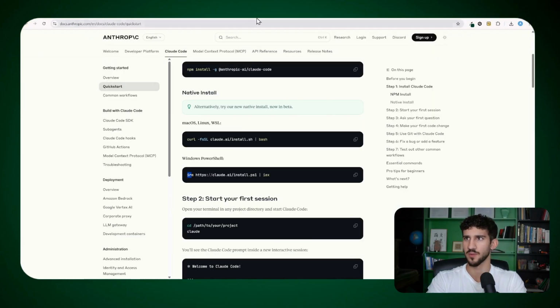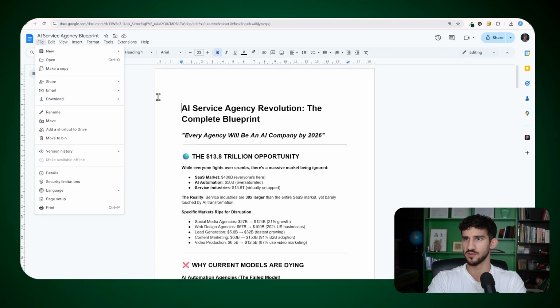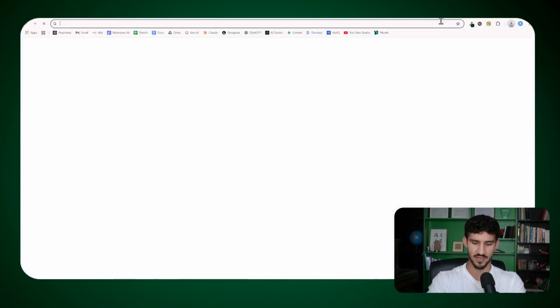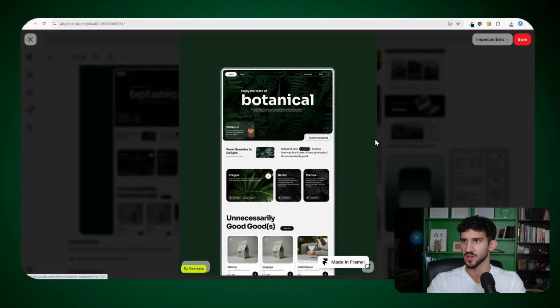So what I was talking about there was I want to create a website explaining the AI service model. So I've got a document just outlining everything. So let me download that. And let me head over to Pinterest. That's quite nice. I like this a lot. Okay, let's see if we can create a website like this.